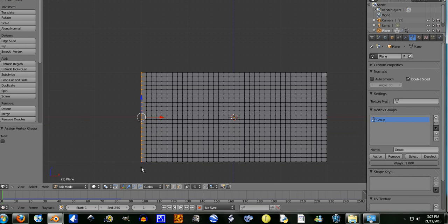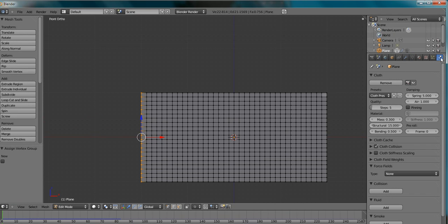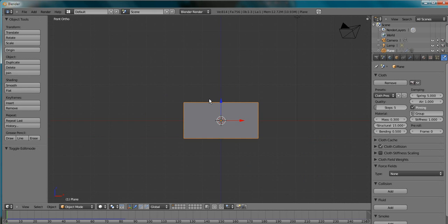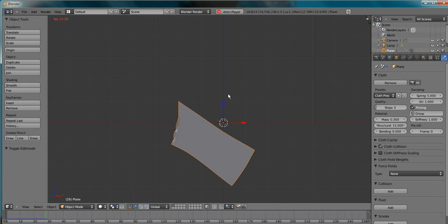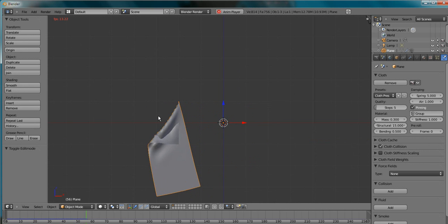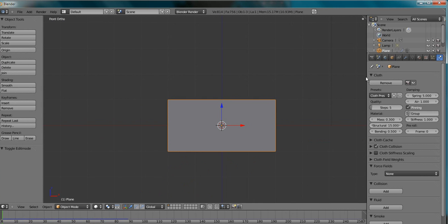So now this group of vertices here will be called under group. Now I go back to the cloth, the physics tab, under pinning, just click there, go group, and let's give this a go, shall we? Just press Alt A to do the animation. As you see, it's going through itself, it's not blowing, but we can fix that quickly.